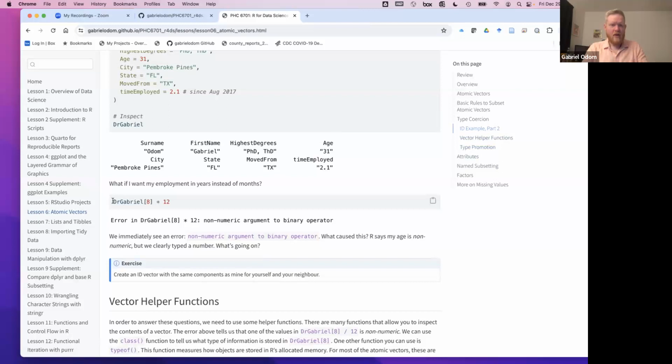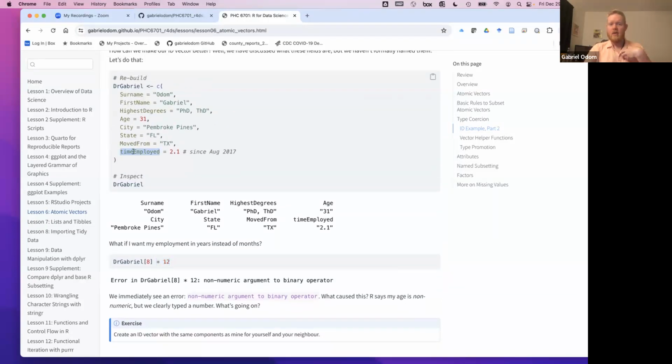So right here, I take my ID vector, and I say, here's my ID vector. I want you to go inside the vector and get, that's the single square bracket operator, which says go inside the vector and get something. I want you to get the piece of information in the eighth position and then multiply it by 12. Now we understand, since we just created this vector, that the piece of information in the eighth position is the element called time employed, and it should have the value 2.1. In this case, it's going to be a character vector, but let's say that we fix that and we've figured out a way to get this to be numeric information, and we want to multiply it by 12.